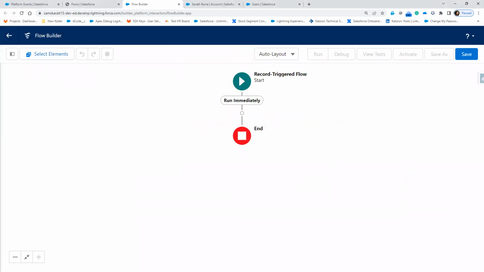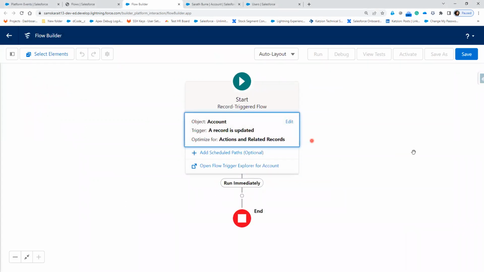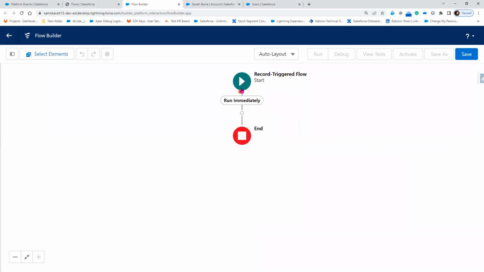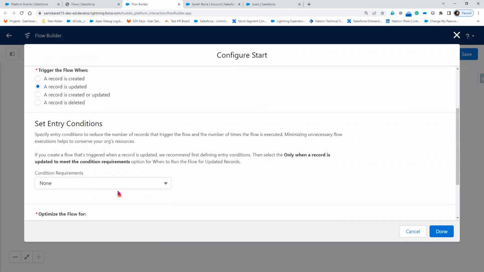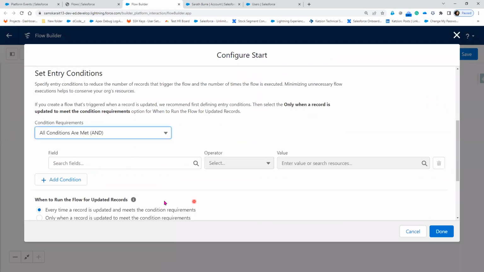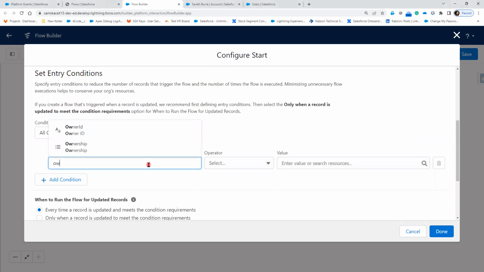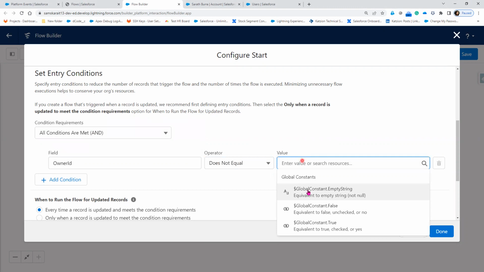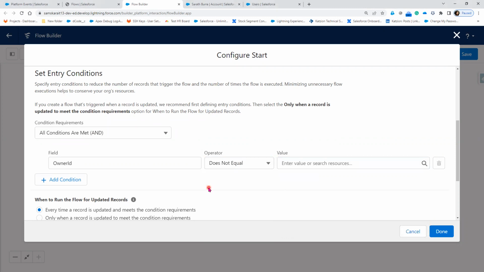Run immediately. Now here, there are two ways you can implement it. You can directly add a condition in the record trigger, or else. Now let's go ahead and add it here. If you click on this, I'll say condition, all conditions. The condition is if my new Owner ID is not equal to previous Owner ID. Let's click on this: Owner ID does not equal to what? It says here empty string, false and true. I cannot get the previous data here.